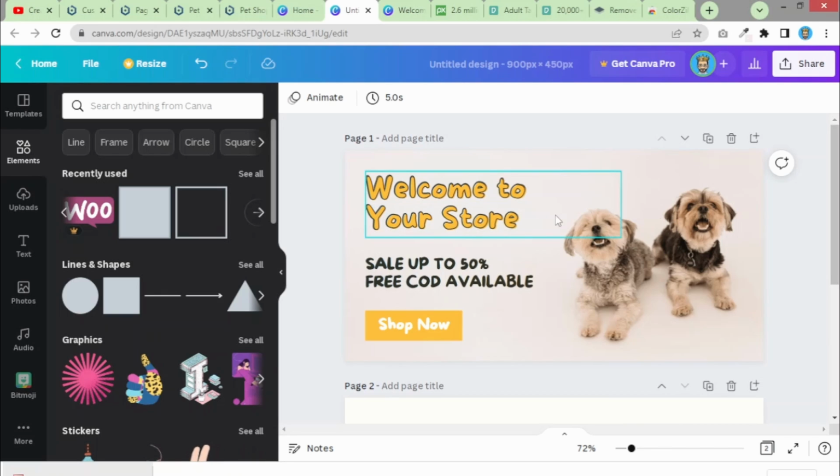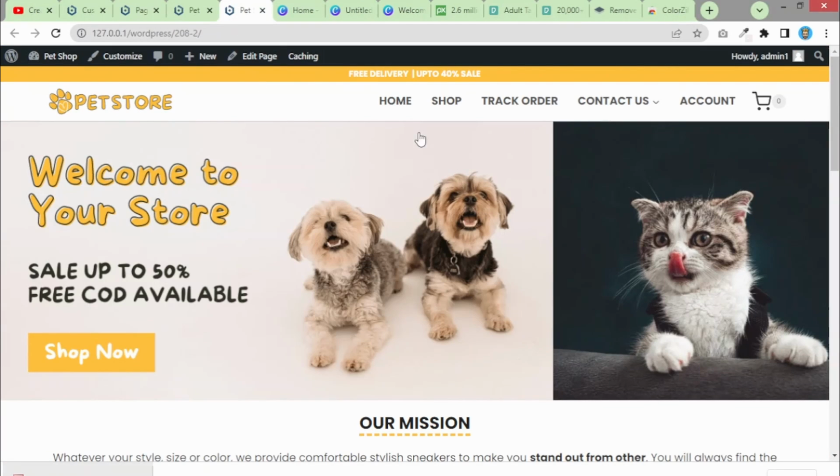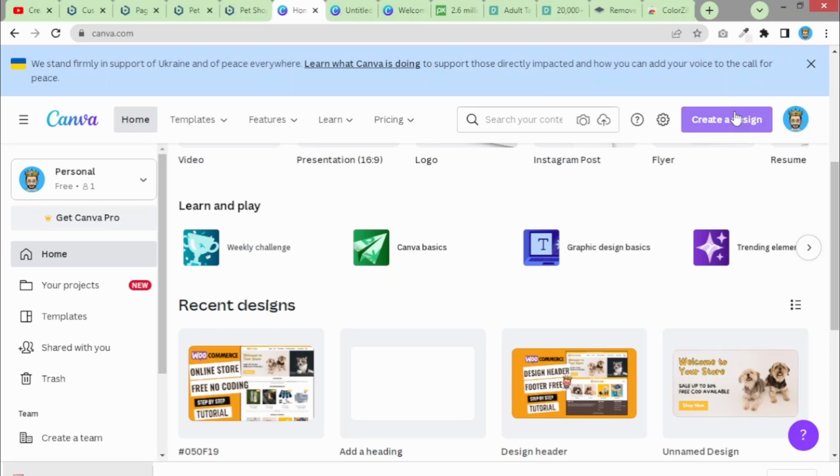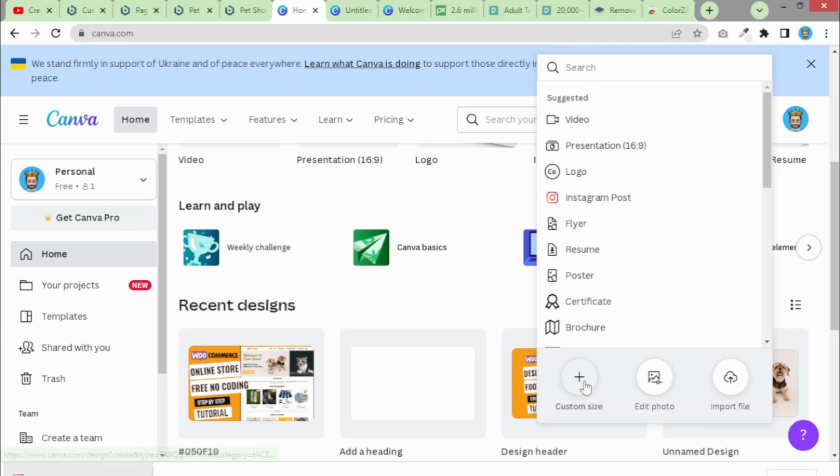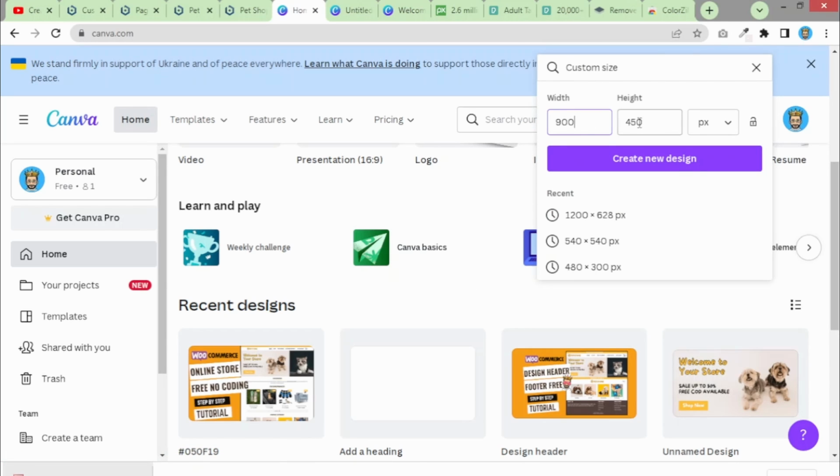So I've created this image like this. As you can see, 900 into 450. So the width for this particular image is 900 pixels and the height is 450 pixels. Okay, and now if you see my home page, I have this image as well. The dimension of this image, guys, please be careful with this one. If you click on customization, then you'll go with 900 into 900 and then hit on create design.